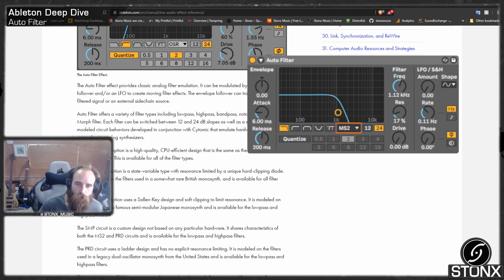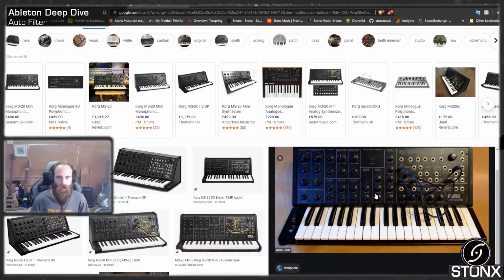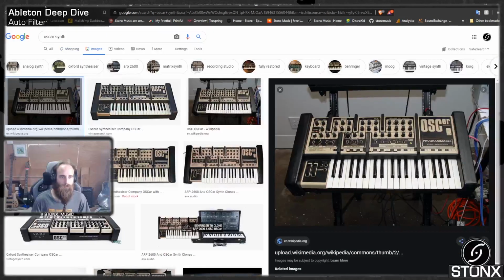The MS2 circuit option uses a Sallen-Key design and soft clipping to limit resonance. It's modelled on the filters used in a famous semi-modular Japanese monosynth and is available for the low pass and high pass filters. So I reckon this one's probably from the Korg MS20 maybe. It'll be one of their filters used on here.